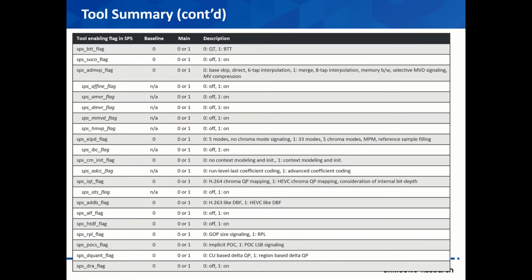This table shows tool flags, which indicate the tools used during the generation of bitstreams. This information is added in the SPS header and sent to the decoder, so the decoder knows which tools were used for the generation of bitstreams. When turning off all the tools in the main profile, the baseline profile is used for the generation of bitstreams.